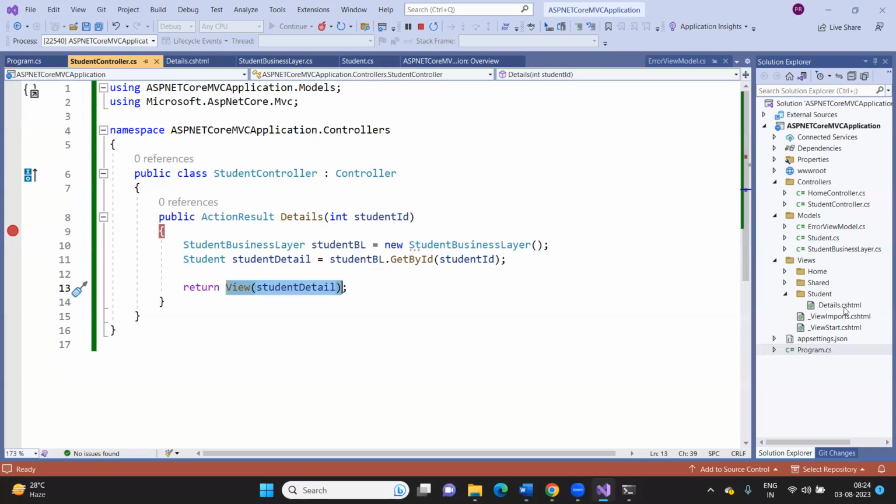If we give another name, then we can give any name. If you don't want to execute this details view, you want to execute a different action's view, a different view from a different controller, that is also possible. We'll discuss all those things in our coming session. Right now, I'm not going to explain such concepts.